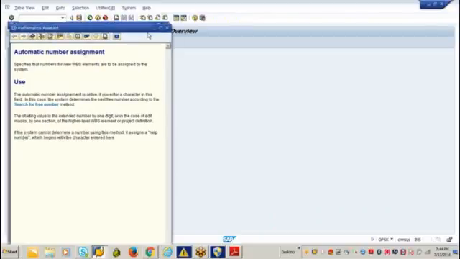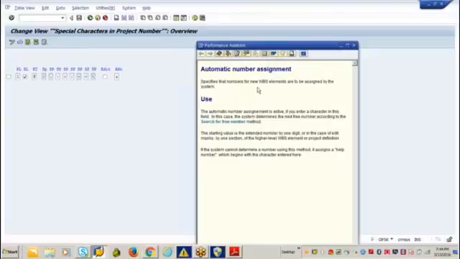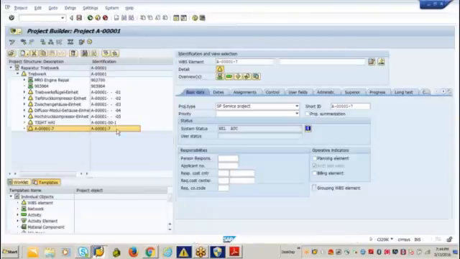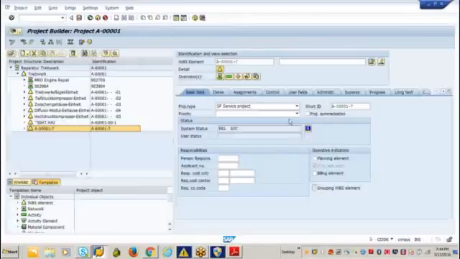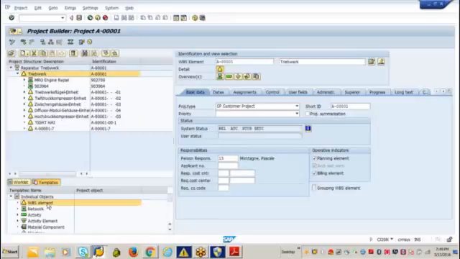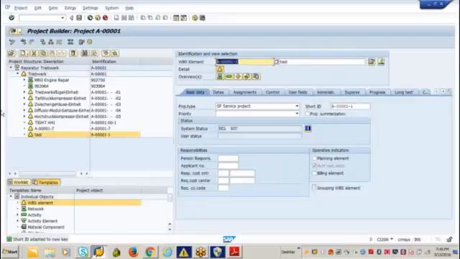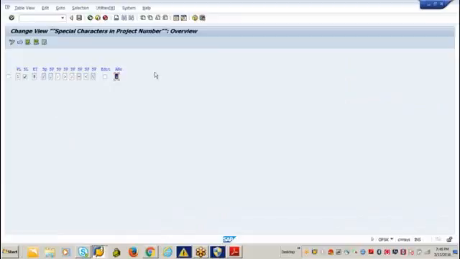The last one is for automatic number assignment. It specifies that numbers for new WBS elements are to be assigned by the system. I have given that special character, but how does the system know the coding, A0001-7? Because this setting is already made in the special characters. That's why the system understands that whenever I assign a new WBS element, the coding should be automatically given. In the normal traditional way, if I click on a new WBS, you see the code is already proposed by the system. This is the importance of special characters in project coding.